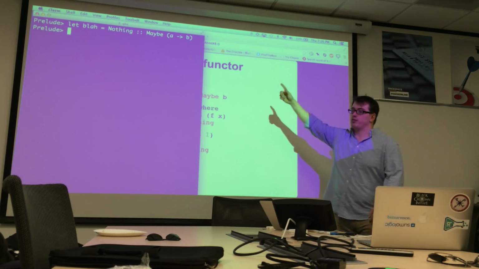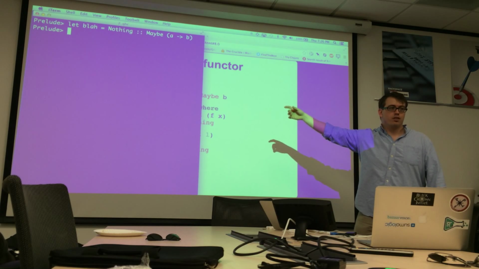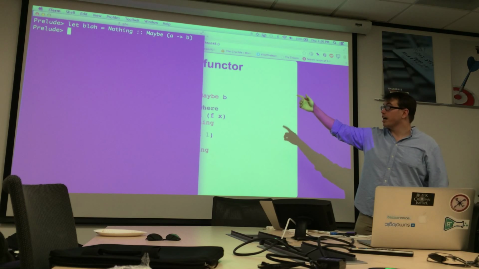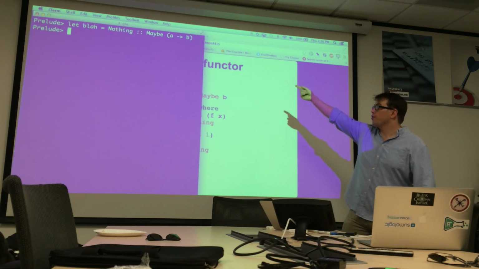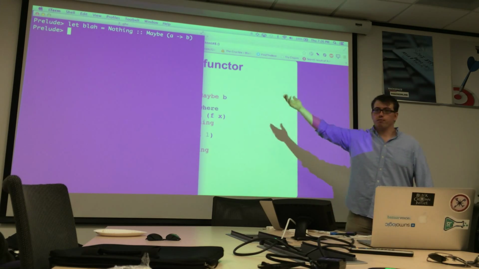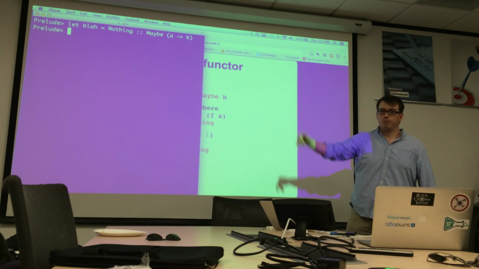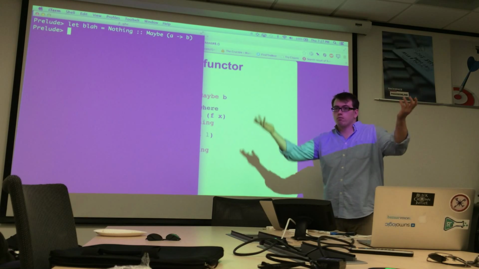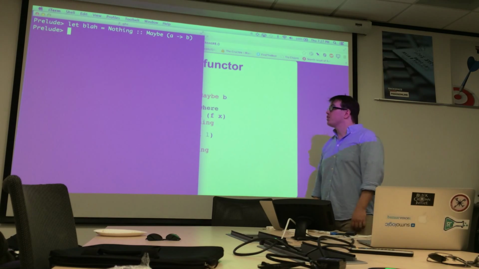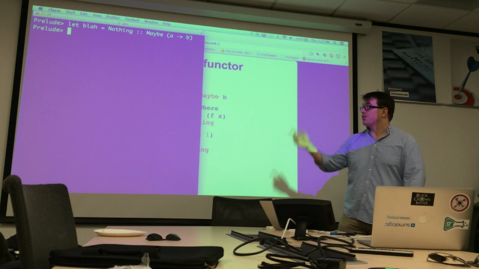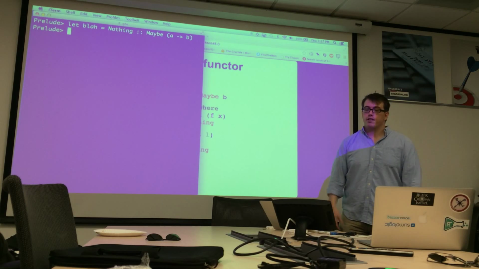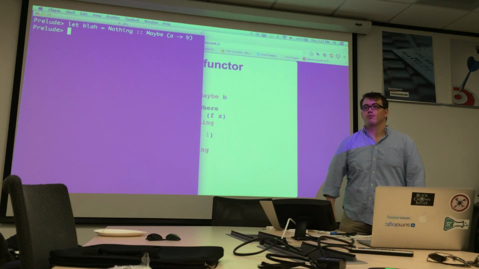Can anybody tell me why A to B doesn't exist? In principle? Because where do you get B from? Yeah, exactly. You don't know anything about A. There's no information there. It doesn't tell you anything. So you have no way to get from A to B. Incidentally, the function that you're not supposed to use that is A to B is unsafeCoerce. It doesn't do anything. You're just casting the type. But that's why it's called unsafeCoerce.